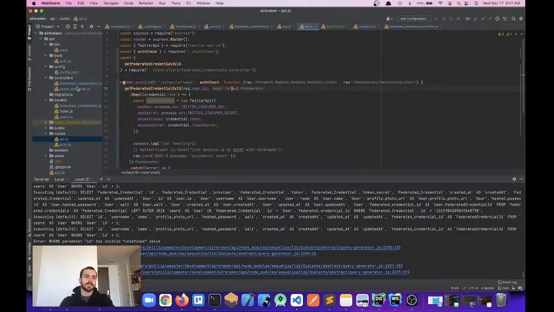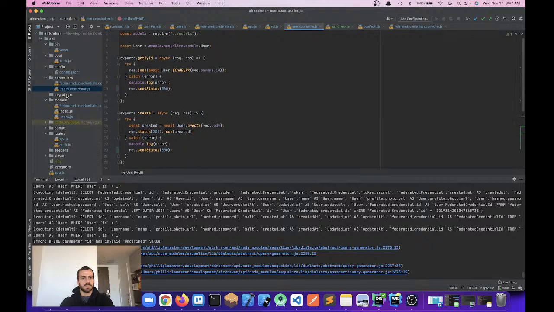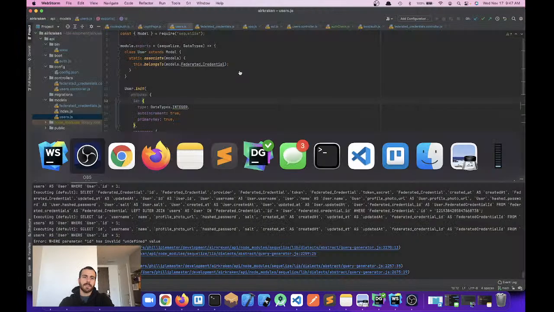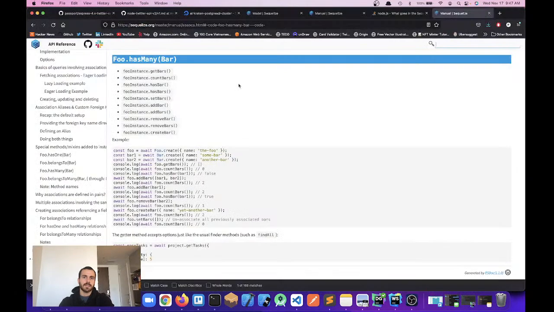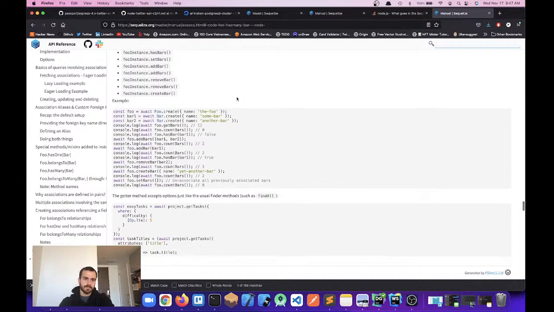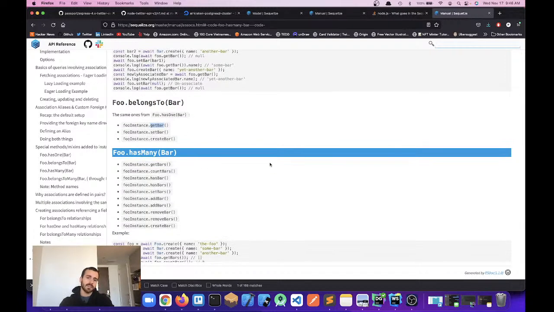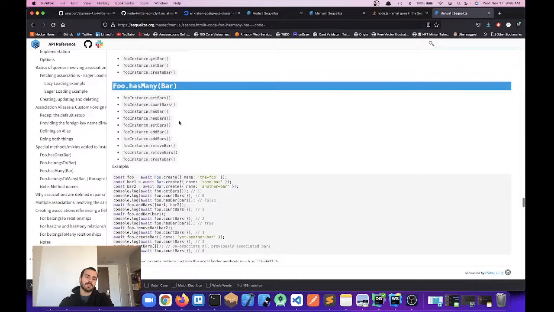Okay, so I think I might need to change up this schema a little bit. Maybe we want this to have many here, so then we can just call get credentials when we pull the user. So if foo belongs to bar, we can call, this is the Sequelize documentation, by the way, then we can call that. What can we call on bar, though?